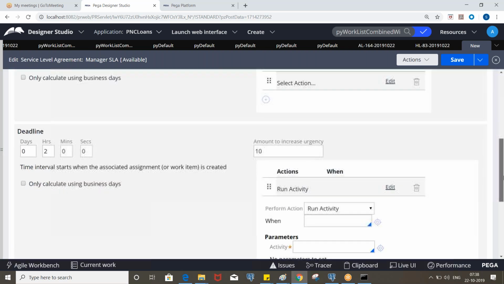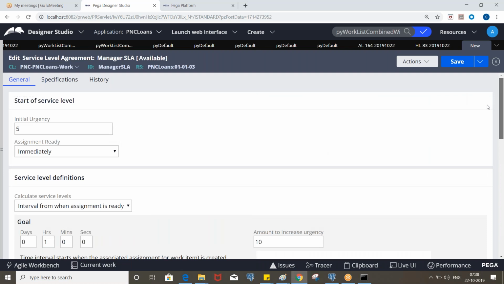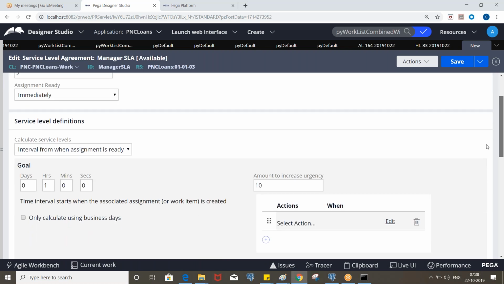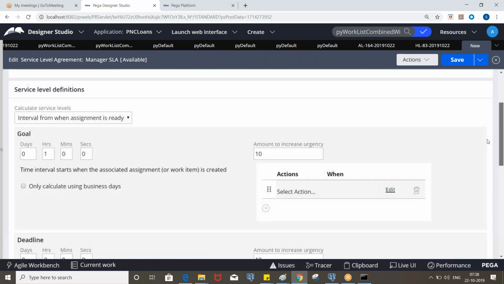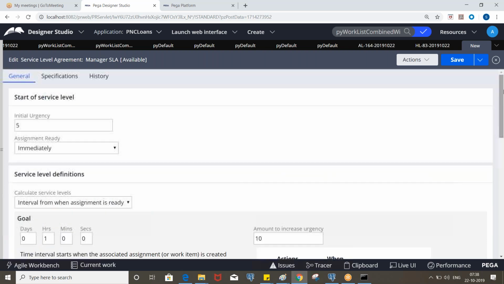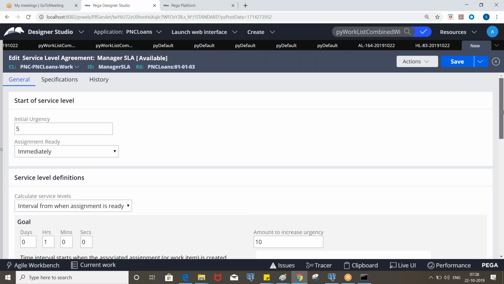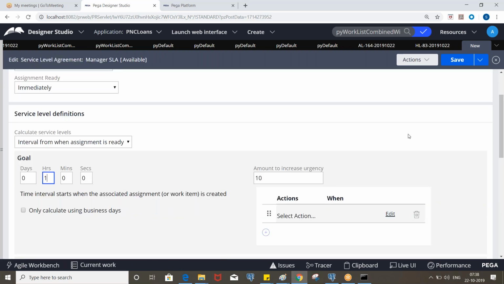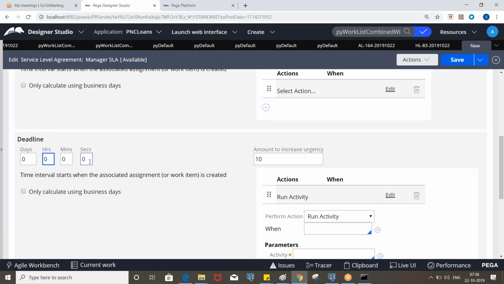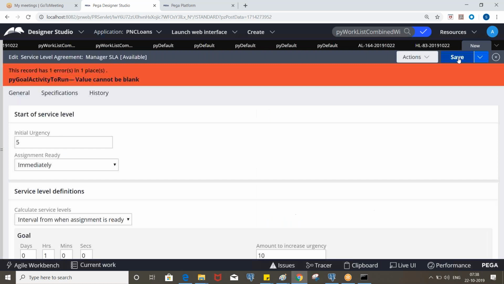Yeah, so in order to test now, we cannot wait an hour, right? So what we do is specify it in minutes, and we'll see how the urgency gets changed. So this is the initial urgency 5, and let's change the goal time to 1 minute. Before that, let's say if you put a deadline time that is less than the goal time, right? It will throw an error.